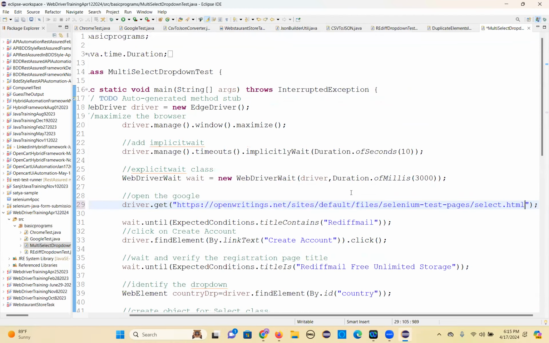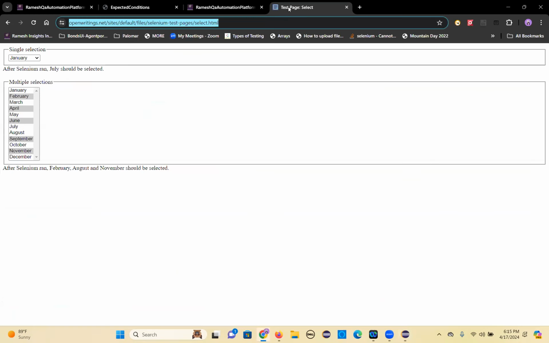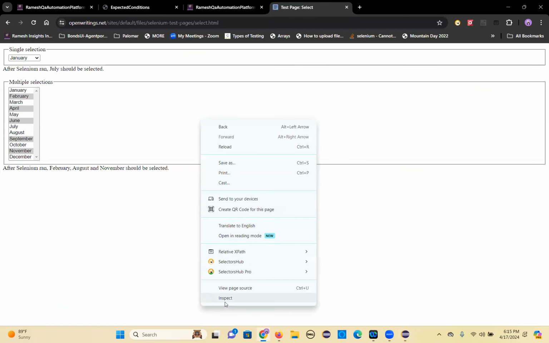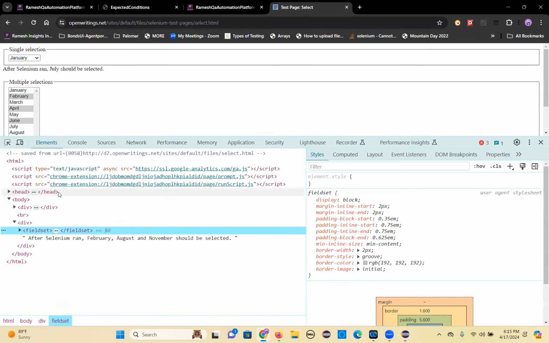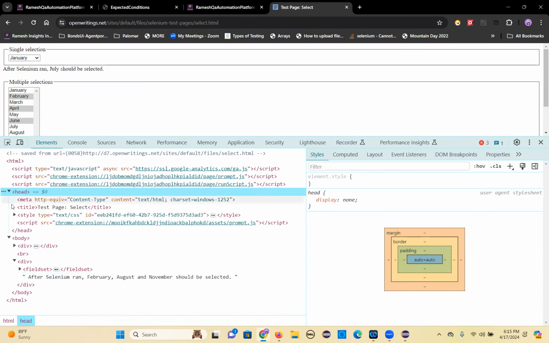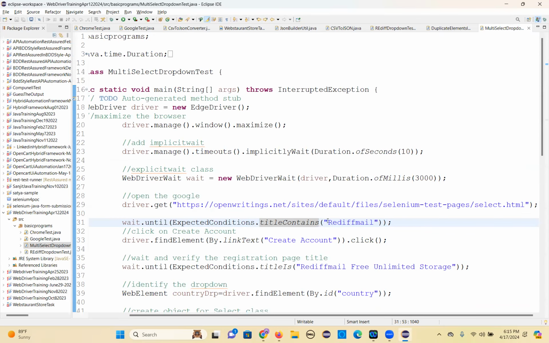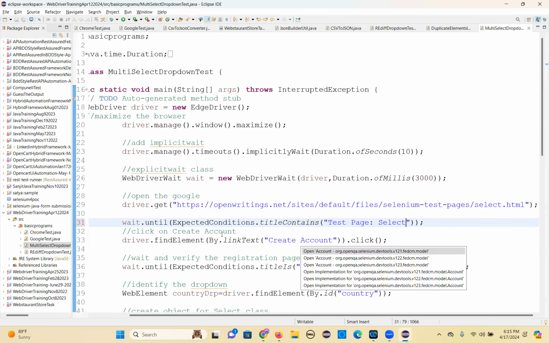So everything is available in our blog. I'm launching the URL, and I need to wait for the page title. This is the page title. What is the page title? Inspect the head tag and title tag. So you can give this. This is the page title. I'm waiting for the page title.